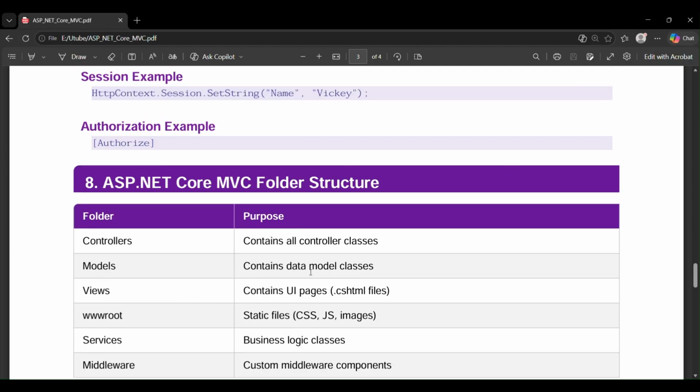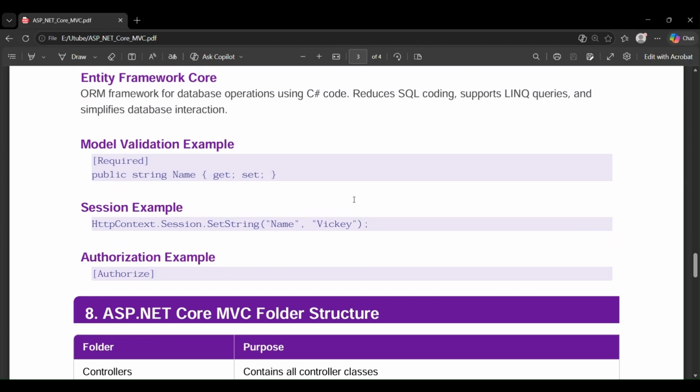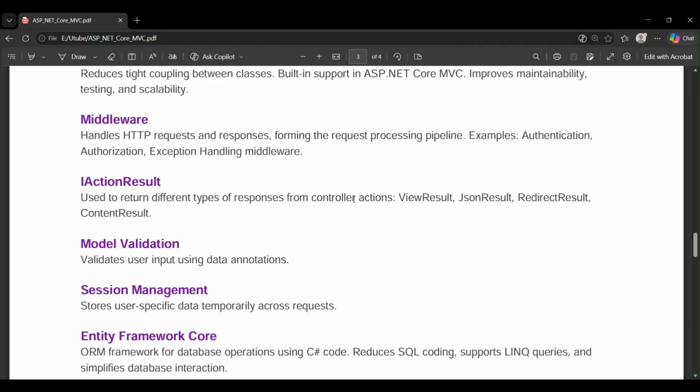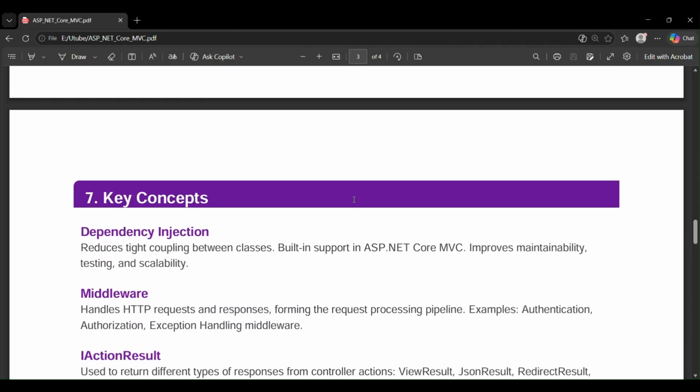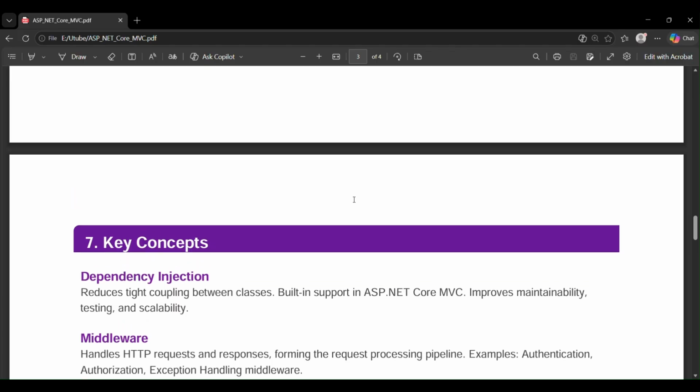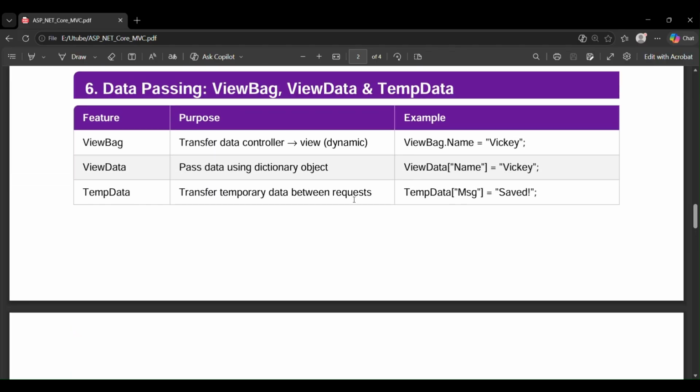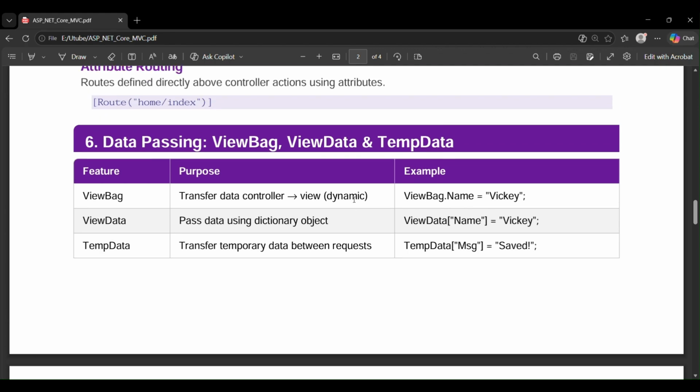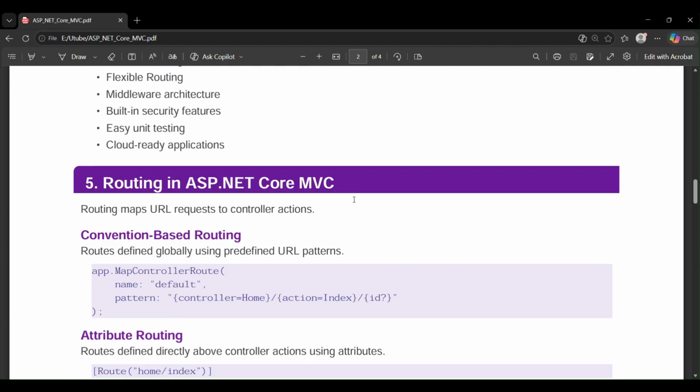After that, you are ready for the next part of MVC. You have to learn the advanced topics in .NET Core MVC. I will tell you how to create a CRUD and how to create a project using ASP.NET Core MVC in my next videos.